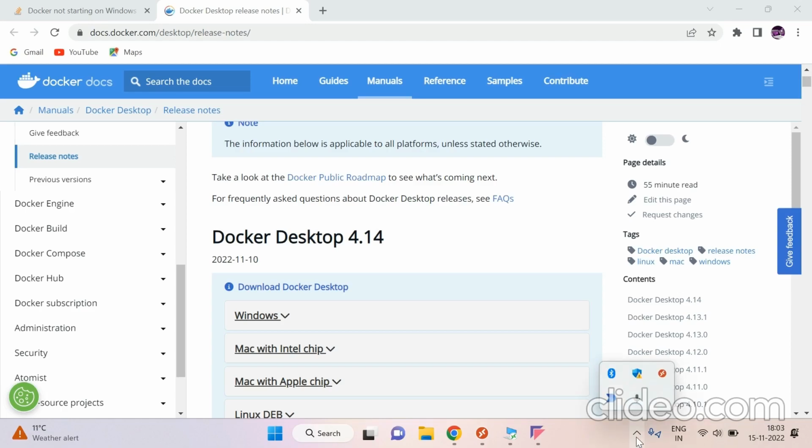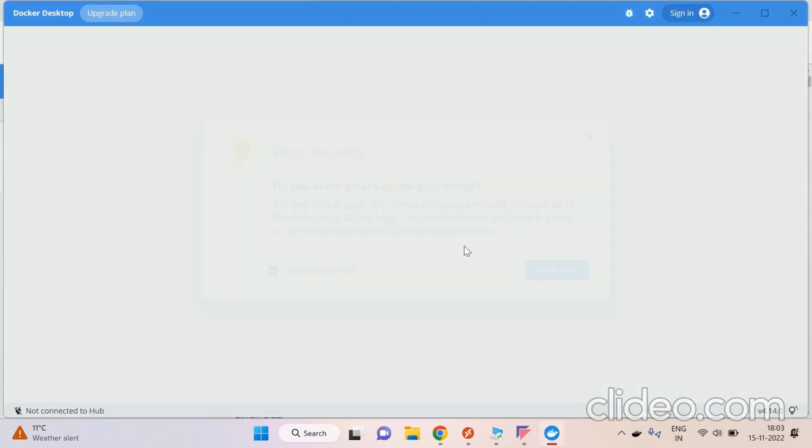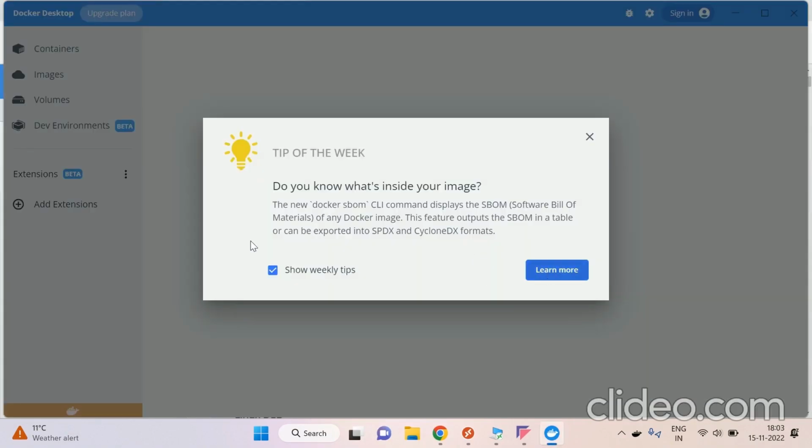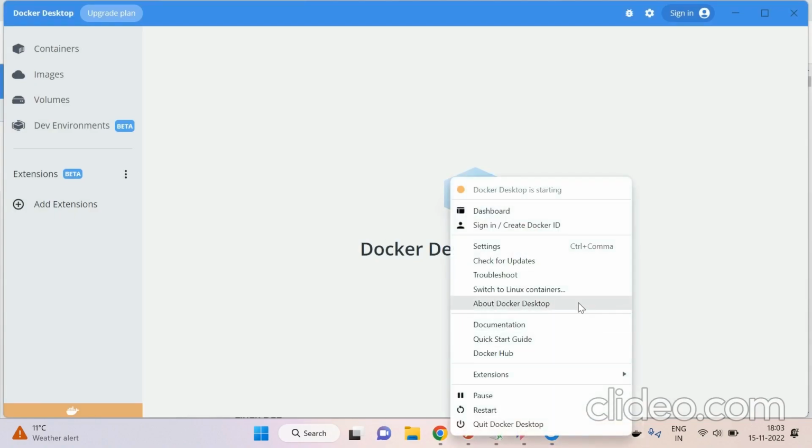I hope it's loading. Yeah. Close, and let me check. Okay, currently it's in Windows container mode. In case you are seeing a message like switch to Windows container, then please do that. I already did that, so it's not showing. And now Docker is working with my Windows container.